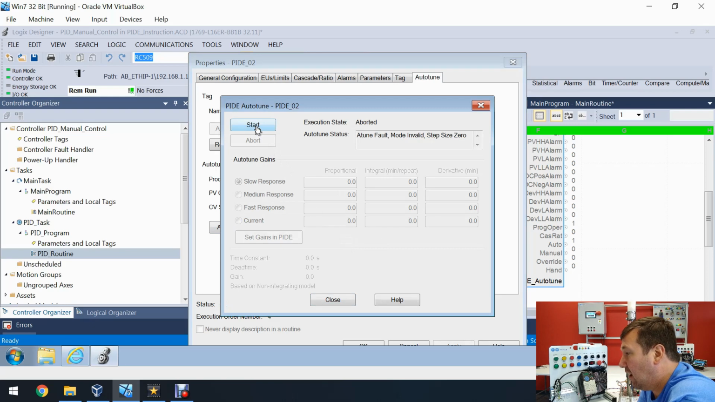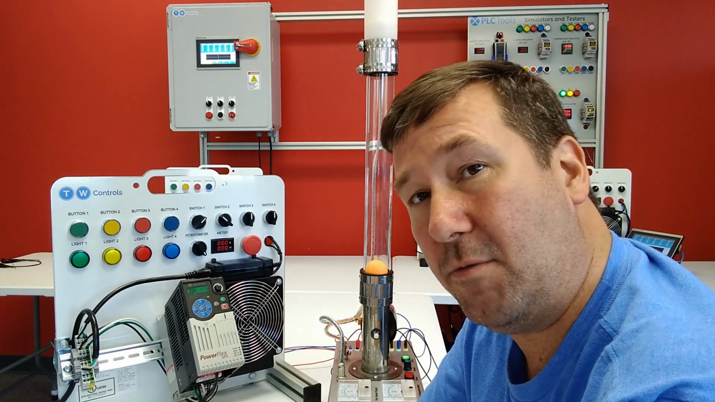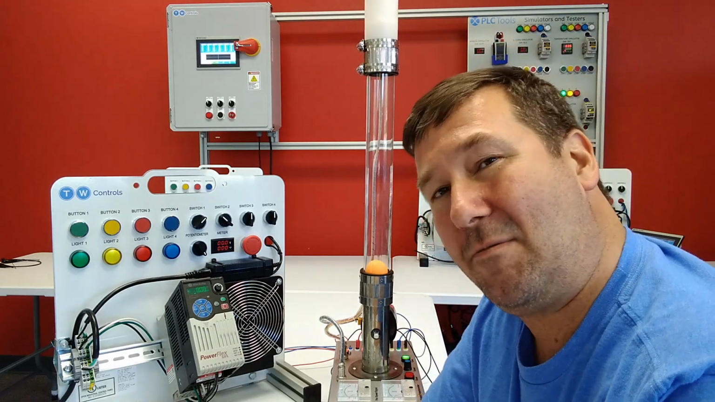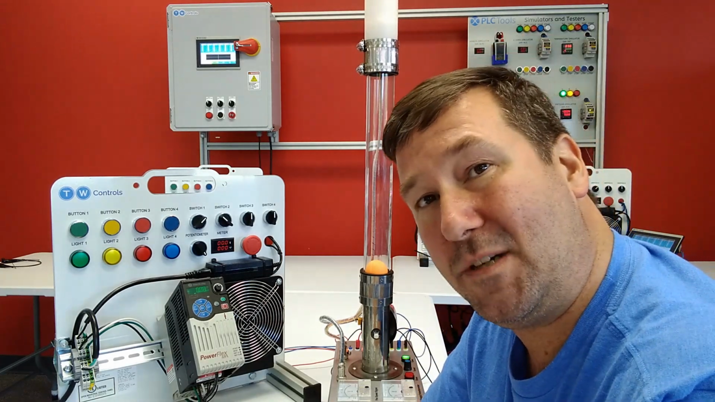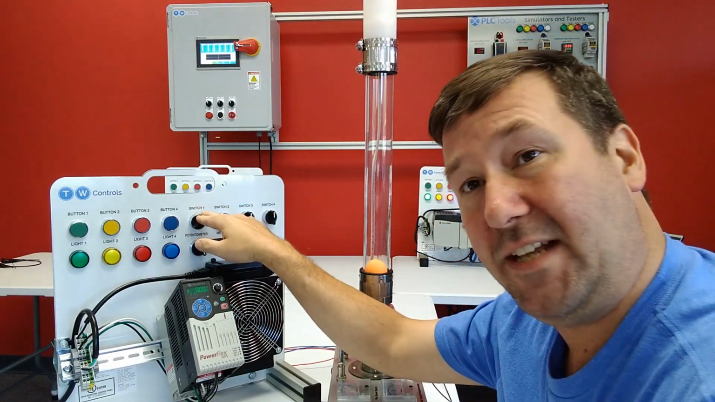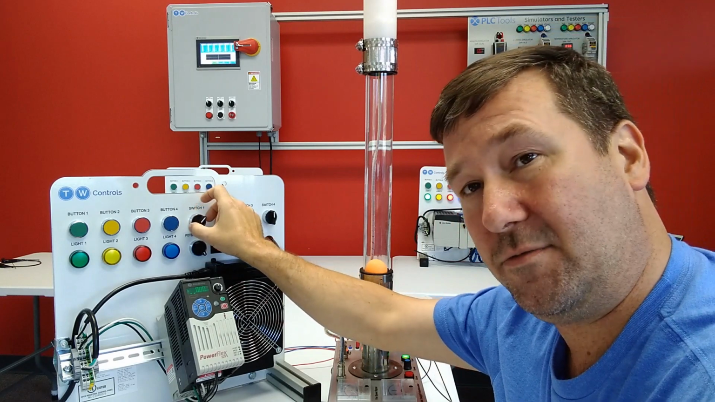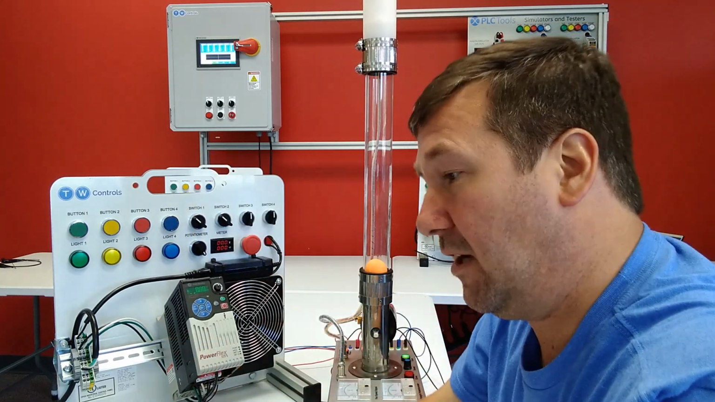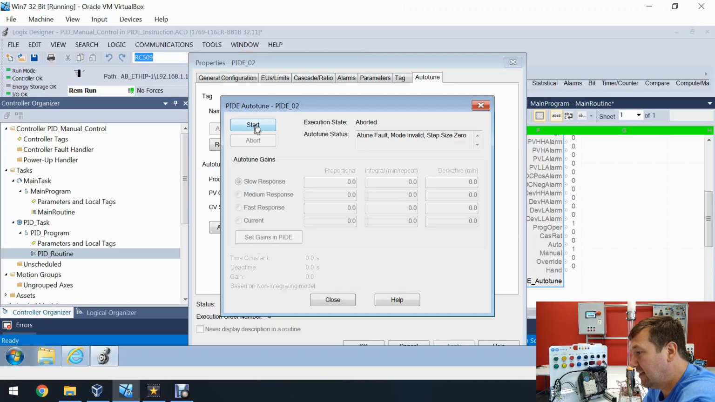All right, it's going to say auto tune fault, mode invalid, step size 0. So we got two errors there. One is our mode, and that's not really obvious, but it is because we are in auto cycle right now with this PIDE. And that's what I added switch 1 for. So let's switch 1 to the off position, and let's hit the start button again.